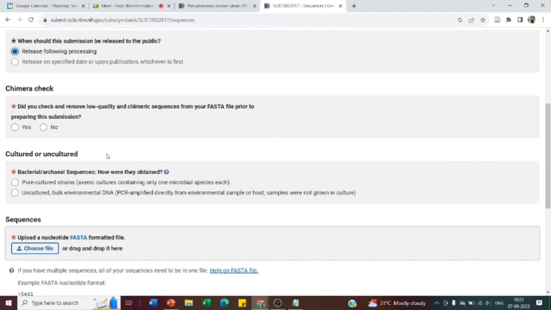You can check for low quality sequence in the FASTA sequence. If there is any N like that, you can trim it using software such as BioEdit, etc. If you check, you can tell yes. If you don't check, you can tell no.